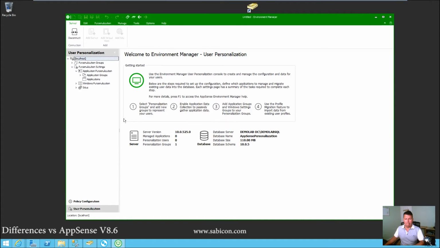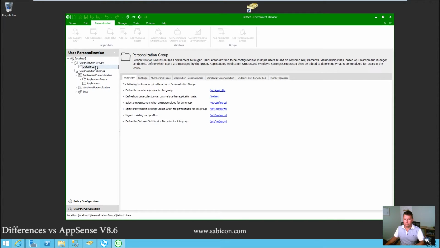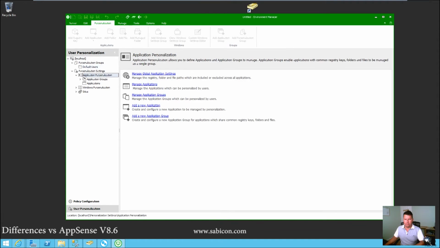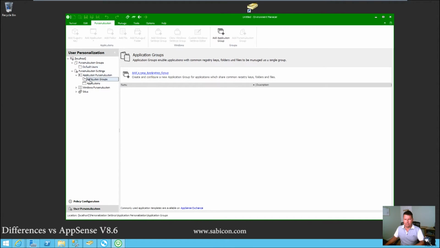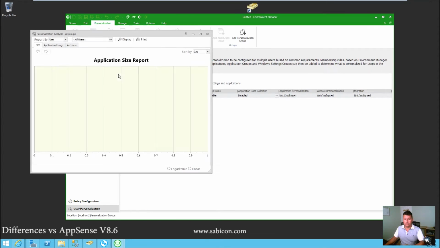Okay, so yeah, very much cleaner looking interface, pretty much the same as the application manager one. I do like this. It's more professional looking, would I say, rather than multiple colours all over the place. Do like this. So our personalization groups. Yeah. So everything looks very familiar. Application groups. So let's go and create ourselves a personalization analysis. Let's have a quick look. Yeah, so this looks all familiar.